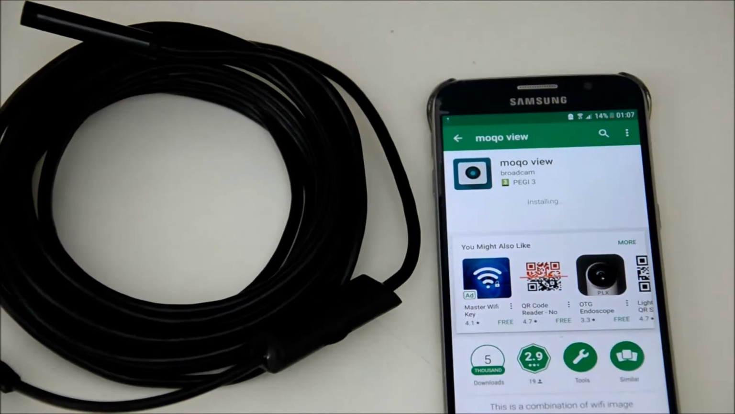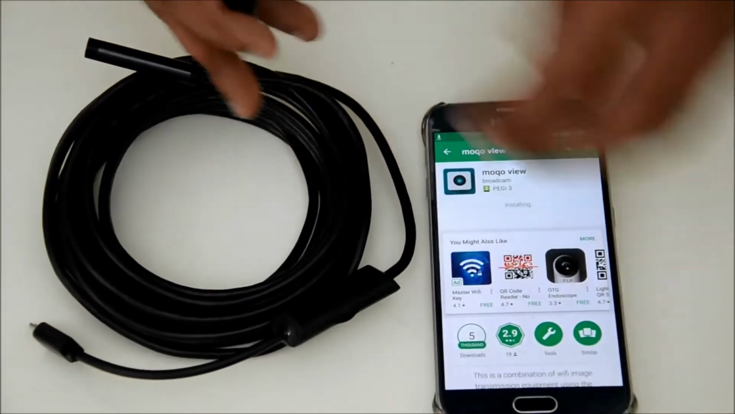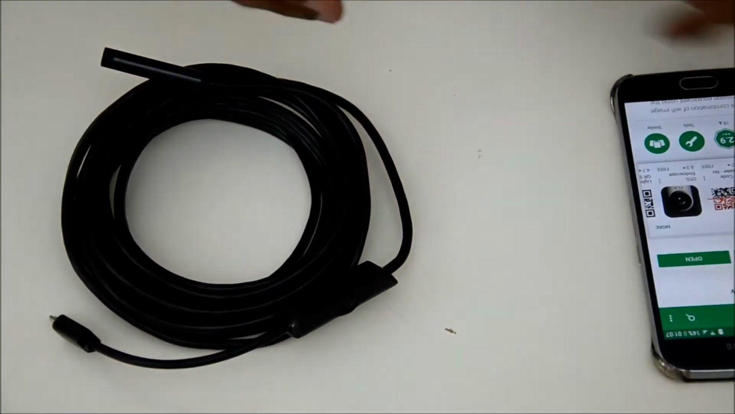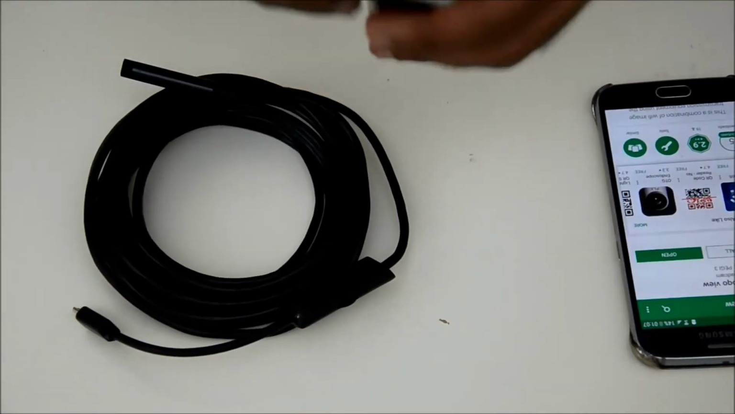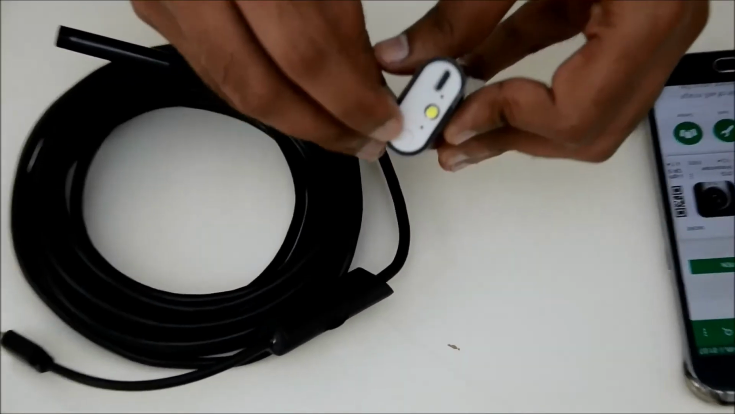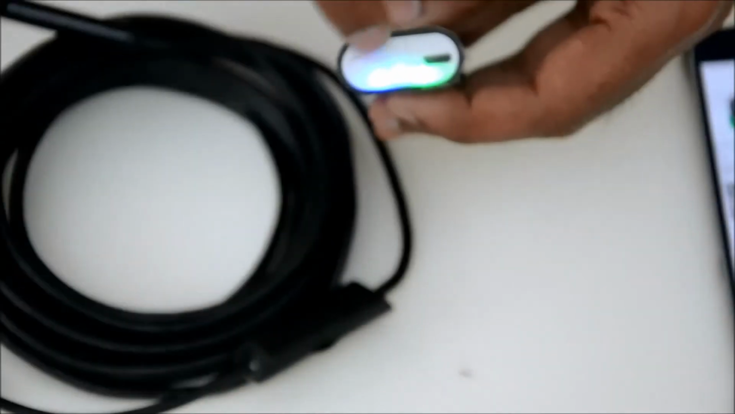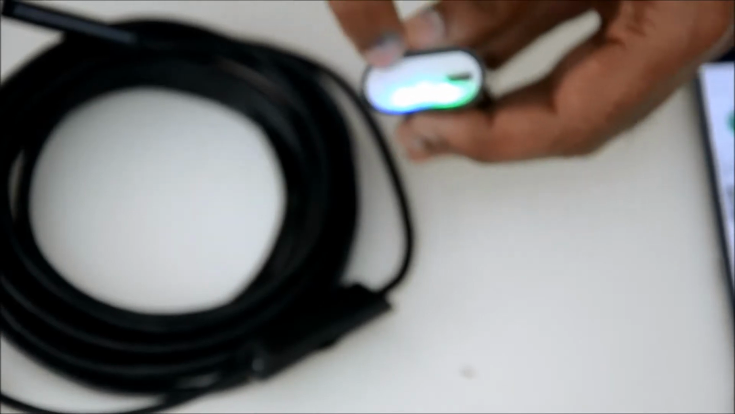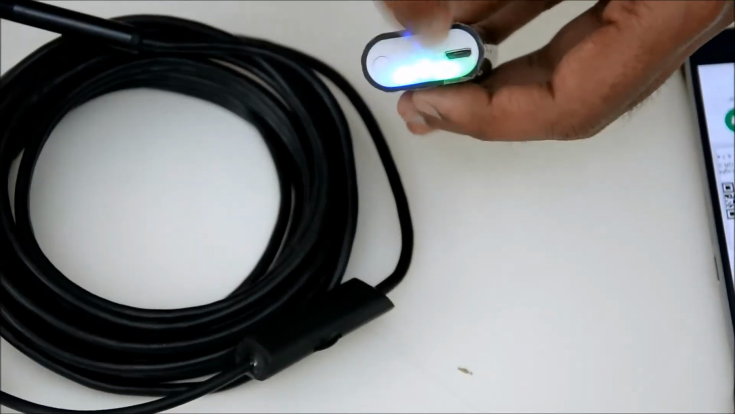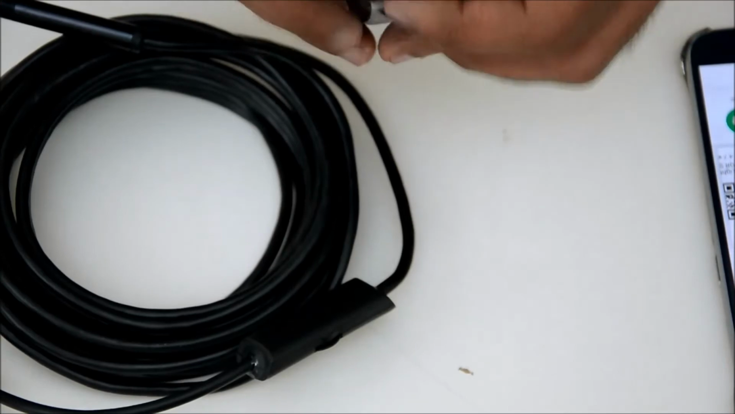Meanwhile, this is the Wi-Fi Endoscope, and this is the one which sends the Wi-Fi signal. As you can see, there's a button here, a white button. Just press it, and you can see the blue and the green LED light come up. The green LED light indicates that it's sending a Wi-Fi signal.